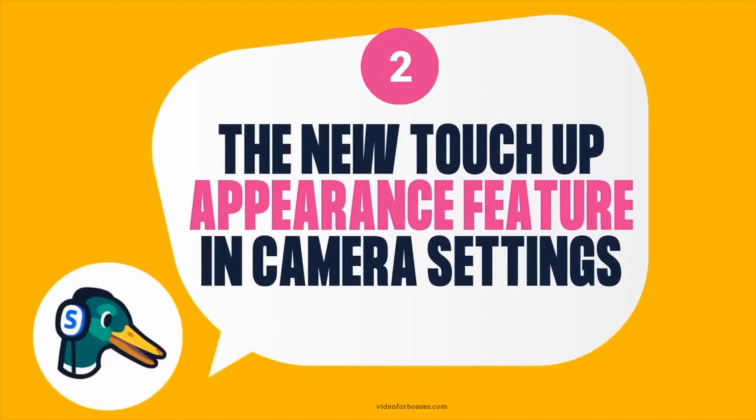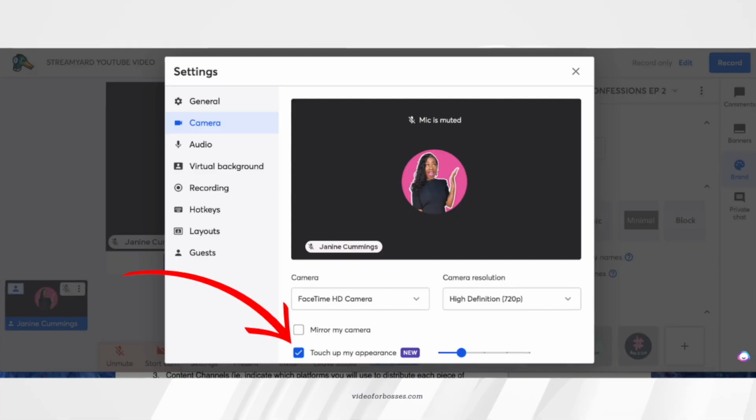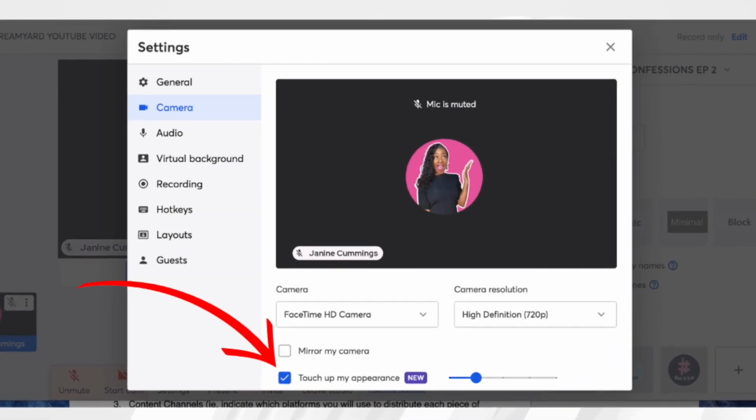The second one is the new touch-up appearance feature in camera settings. Now, this actually complements your features. It doesn't change them, so it's not like a filter. And you can control how much touch-up that you want to include in your live stream. So if you're having a day where the bags are a little bit on the dark side, this little touch-up feature is going to be chef's kiss.